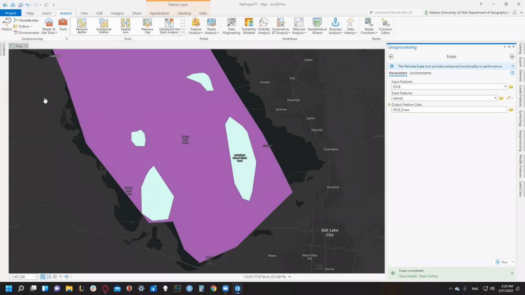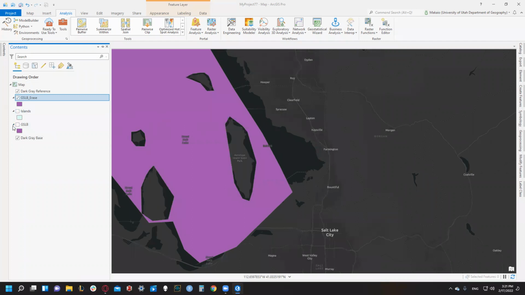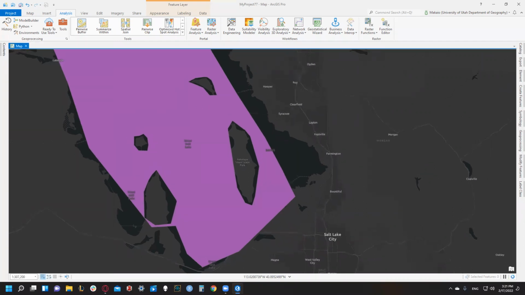All right, erase completed. And this won't change for a second, that's okay. Let's deselect islands in our GSLB and we can see that our erase was run properly. So that's 3A, good stuff.